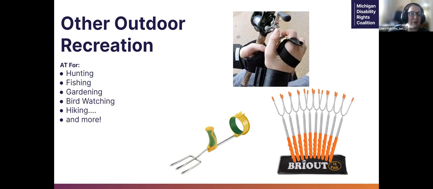We have AT for camping, which I actually forgot to mention on this list, but we have some long-handled extended marshmallow sticks that actually rotate automatically on their own to allow you to enjoy your marshmallows.